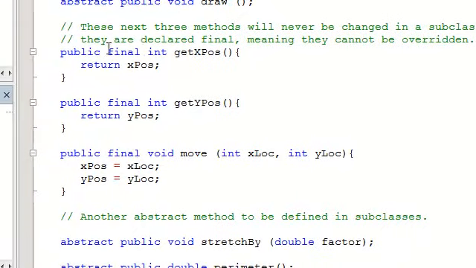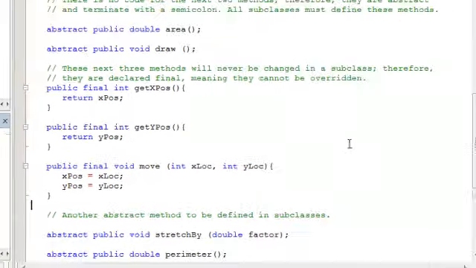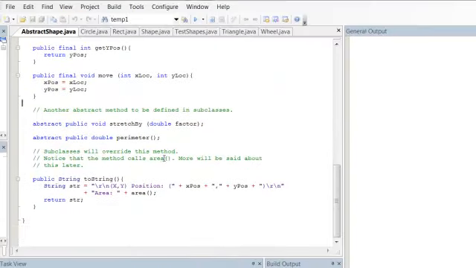You notice that I make these final because I don't want them to be able to be changed later on. They're public, however, because we need them to be accessed. StretchBy and perimeter are not defined. And then we have a generic toString. If our derived classes don't define toString, we have something very simple that they can use.